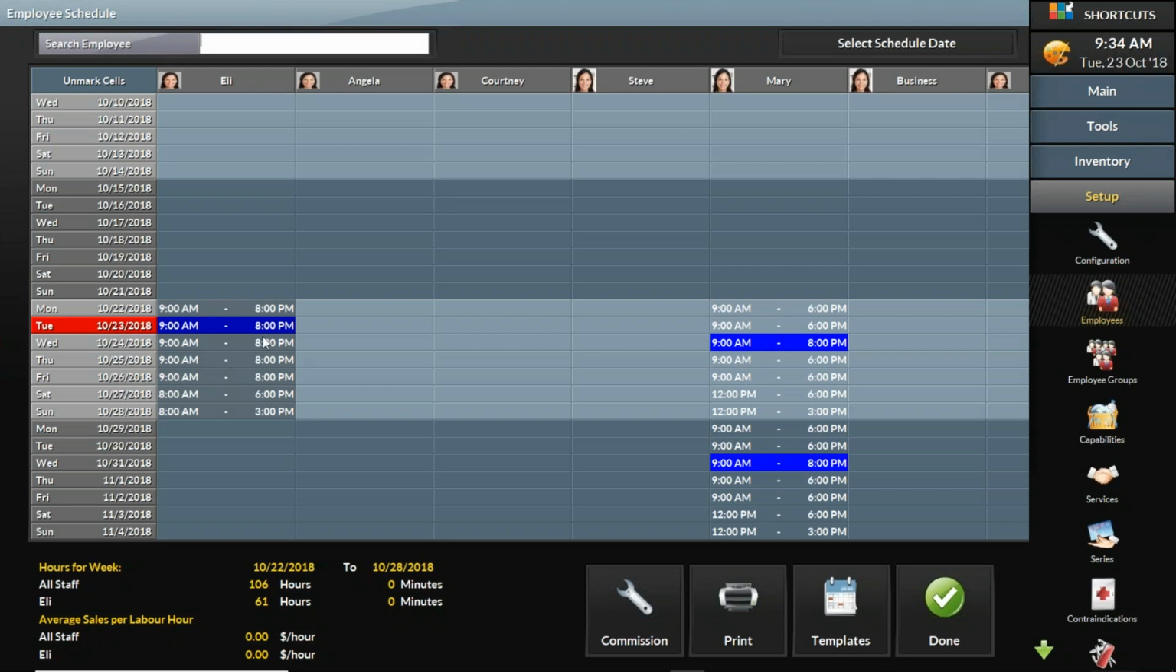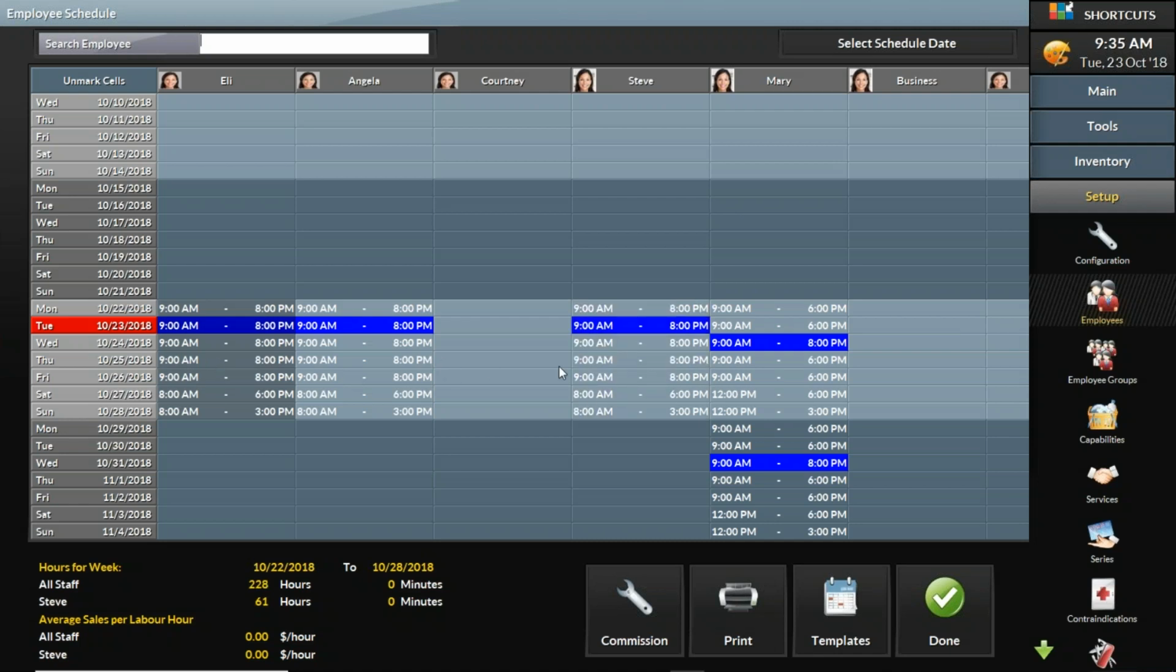So once I highlight Monday through Sunday, on my keyboard, I'm going to hold down the Alt key, and I'm just going to left click and drag. And do you notice how it allows me to drag his schedule from one person to another? So I'm just going to drag it over to Angela. And I can even do the same thing. I can drag his schedule over to Steve. So perhaps all three of those employees share the same schedule. So once I do that, don't forget to press Unmark Cells on the top left corner.